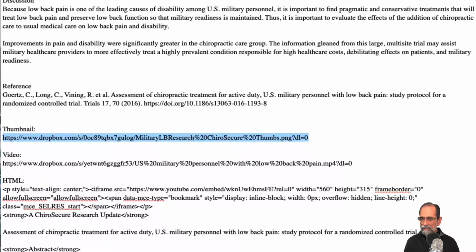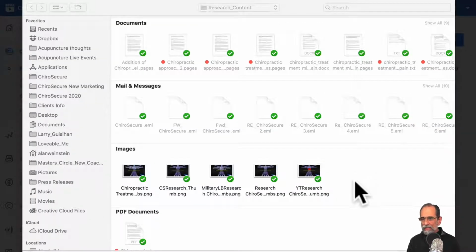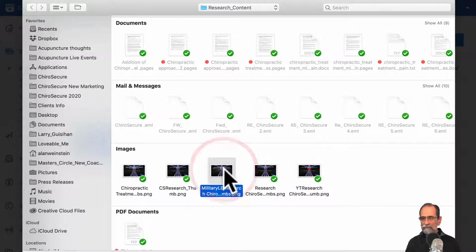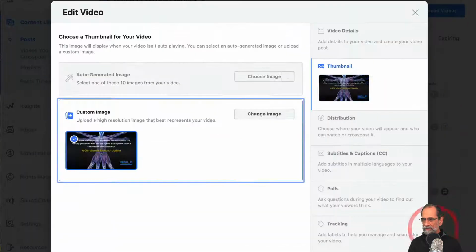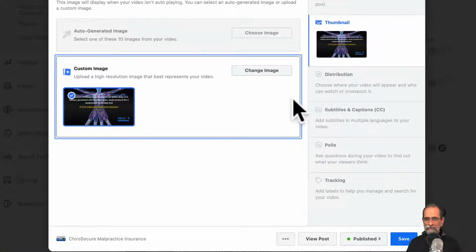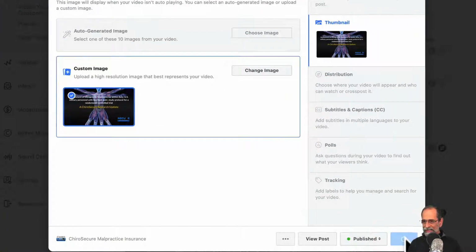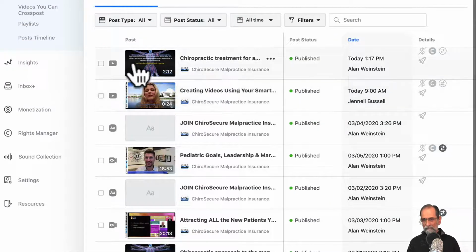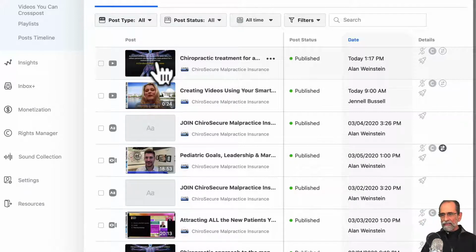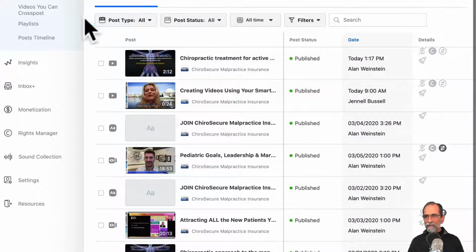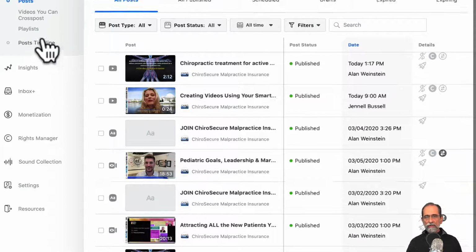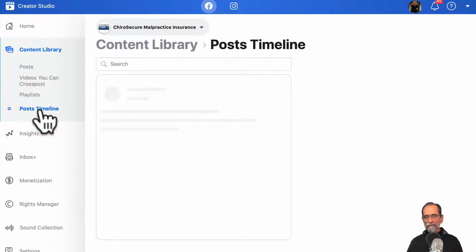And then what I'm going to do is I'm going to come up here and we're going to go ahead and we're going to select the thumbnail that I created for you that you've just downloaded. So what you'll do is you'll click on the right thumbnail. We'll hit choose. And now it just uploaded the thumbnail and we want to go ahead and save that. So now we have a video with a title, content, and a thumbnail. Now we're going to go back to the home page and see what that post looks like. Now, if you're inside of your Creator Studio, you can go to the post timeline, which I'm going to do right now.